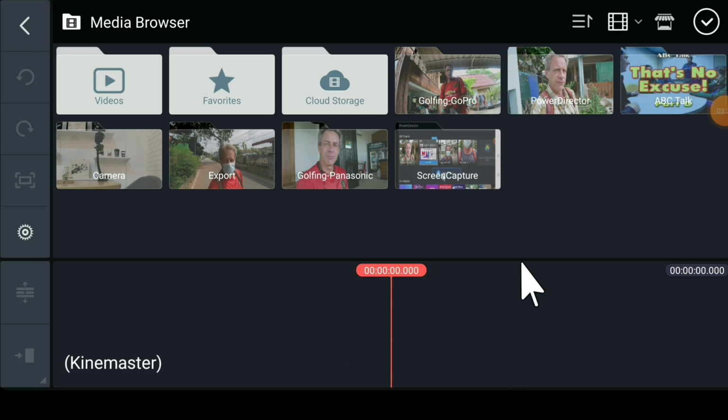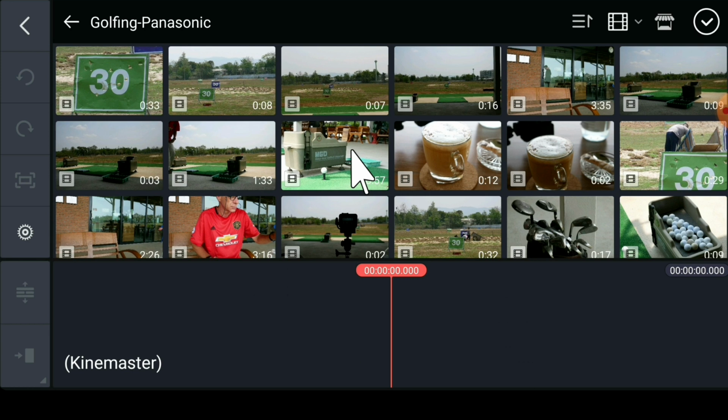Here we are in KineMaster once again. Let's go to Golfing Panasonic. And it is very different here. What you need to do to activate the preview feature is do a long press. So you click and hold, and that will open up the preview window. So I'm going to go to the same video clip. As you can tell, I have no idea which one it is. There's no file name here. There's no resolution. All I can see is the thumbnail and the duration. But I'm going to click and hold.